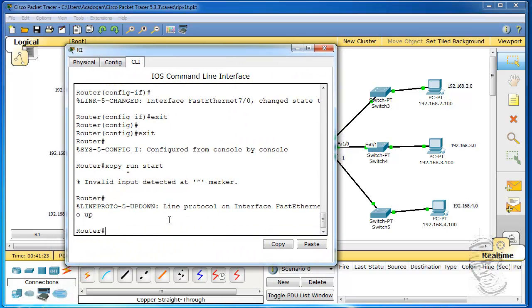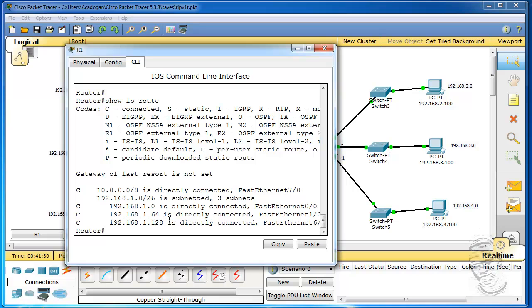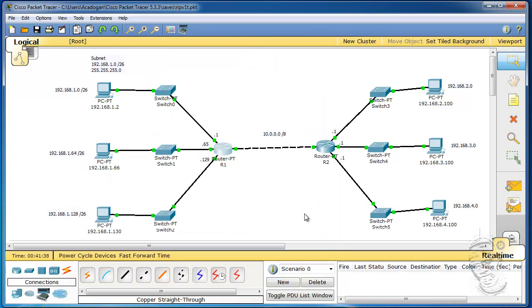If I was to go to the show IP route in router 1, you see that it is subnetted, 3 subnets, and we see in the 0 network, 64 network, and the 128 network. Right?